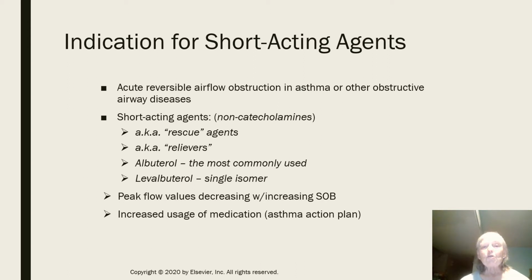So we have some short-acting agents. You can see non-catecholamines on here. The first agents we're going to talk about, though, are the catecholamines. They were the first ultra short-acting bronchodilators that we have. And then once we got a little bit better and able to do the drugs a little bit easier, they became non-catecholamines, and now they're short-acting.